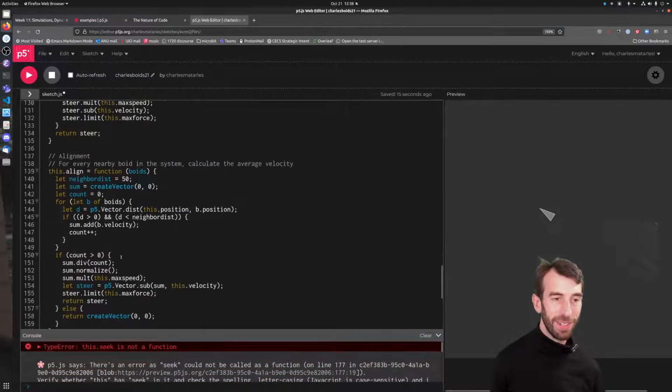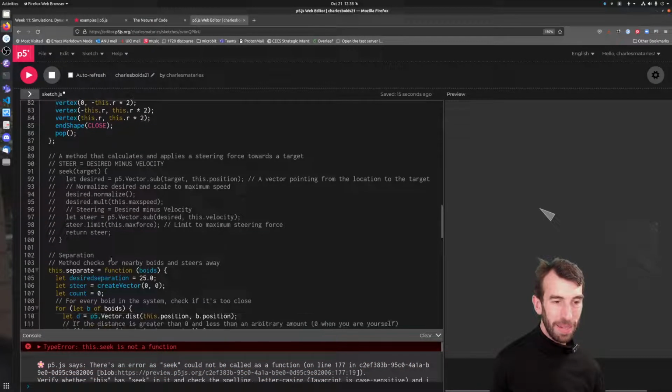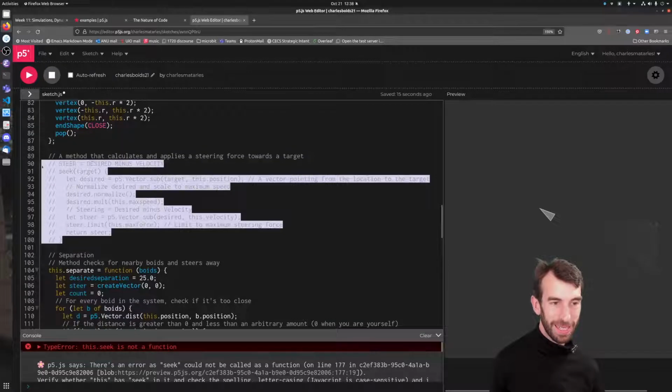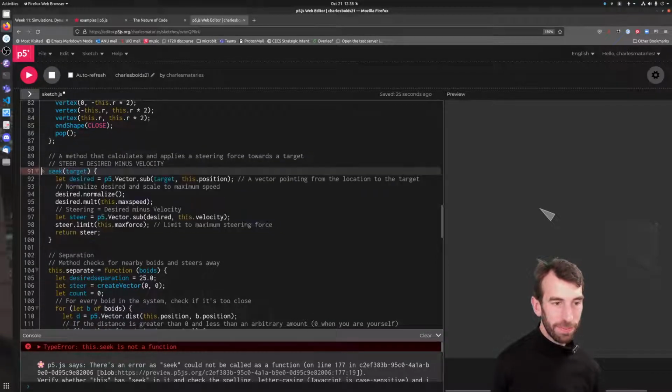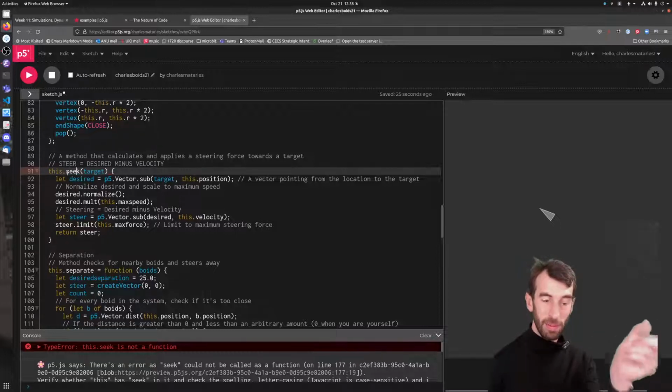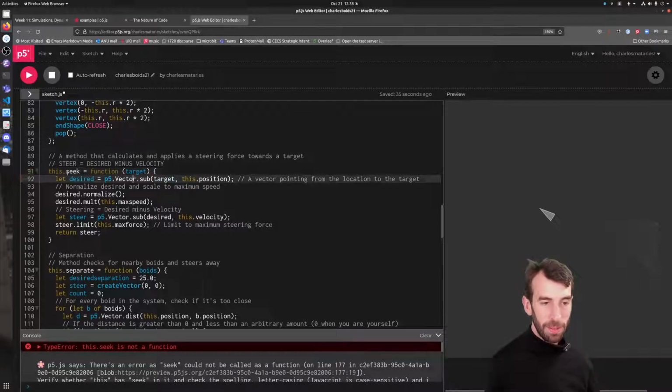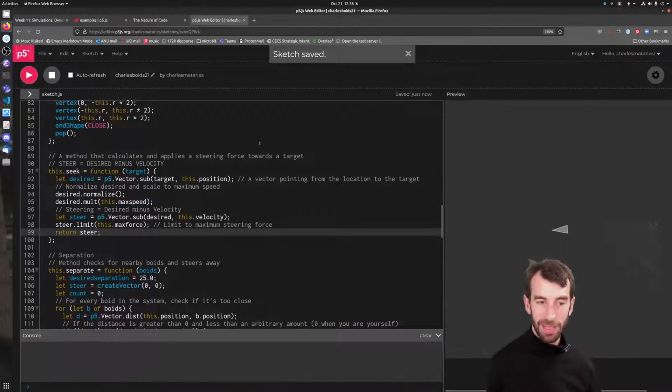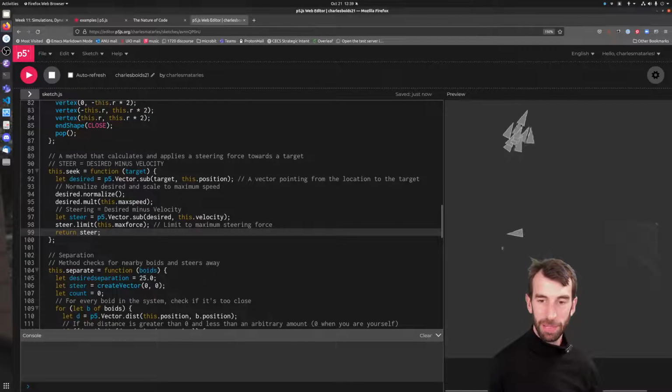Seek. I haven't done that seek behavior. I need to implement that too. It's just going to steer, choosing a point in space, and it will steer my Boid towards that target. This dot seek equals function target. And that one doesn't have any for loops in it, which is good. Now I can see if my Boids will work. Oh, they work.